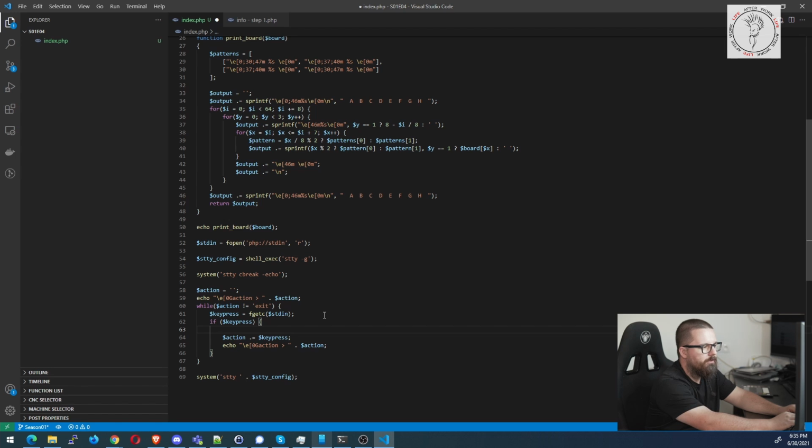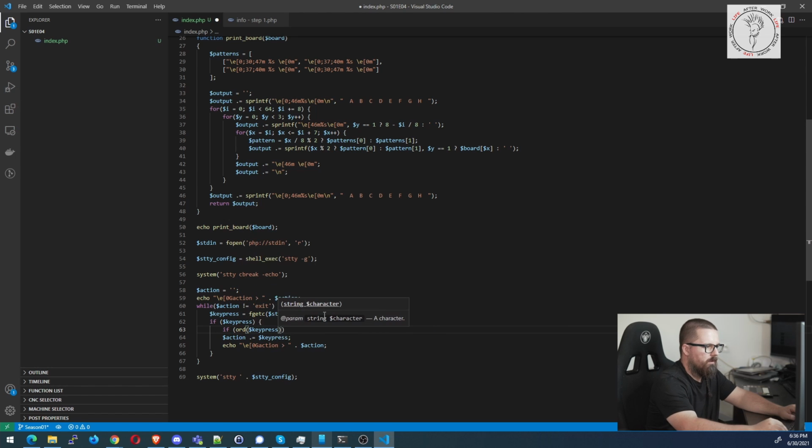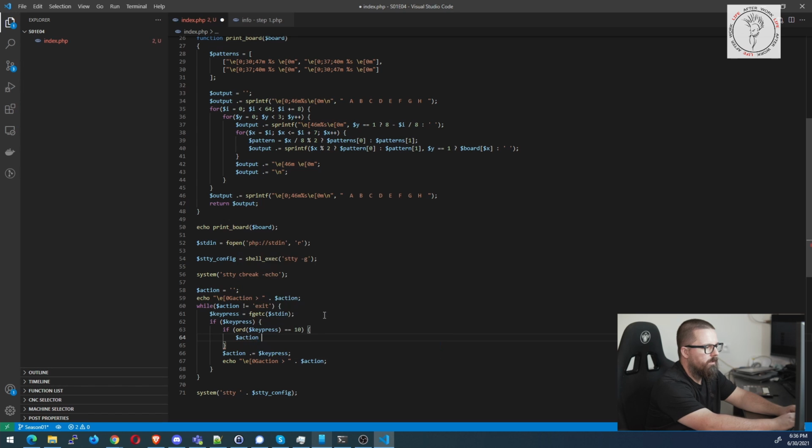How can we handle enter? So enter has a code equal to 10. So what we need is to check if it is equal to 10. If so, let's see if that will work as expected. Enter. And so we will see that enter was handled correctly.